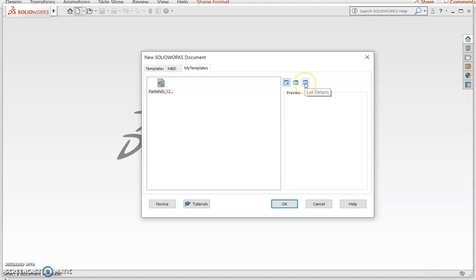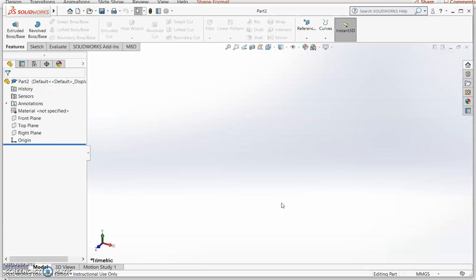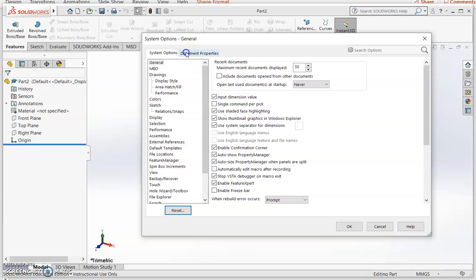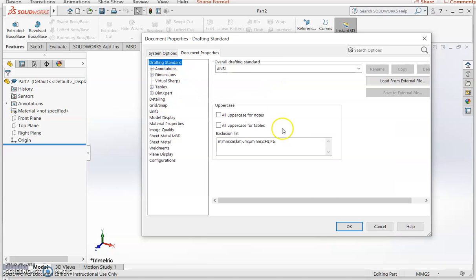If I'd rather look at that in one of the other formats, I can do that by clicking the buttons over on the right-hand side of the screen. Doesn't matter, there's only the one file because we only have one template at the moment. So I'll highlight it and then I'll click OK. Now the cool part is when it opens that file, all those properties that I just set are custom set for me. So number of decimal places is now going to be 3. Drafting standard is ANSI.